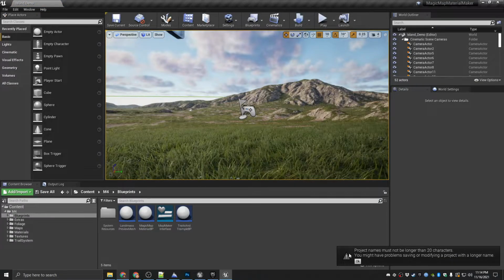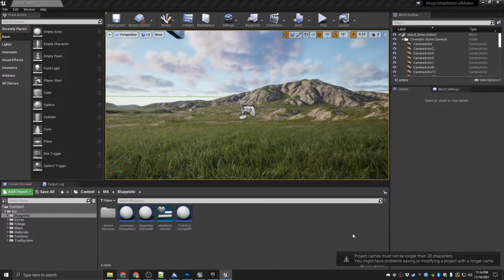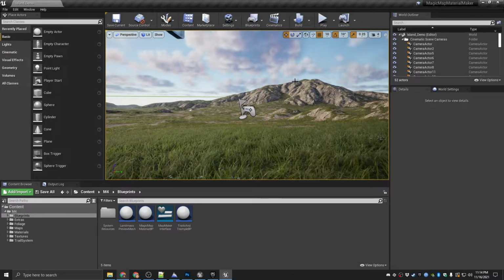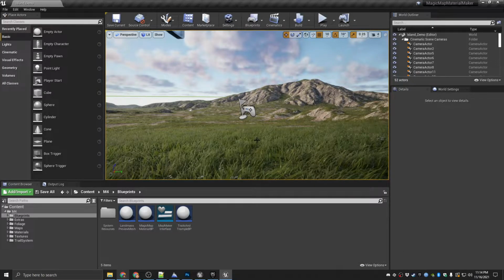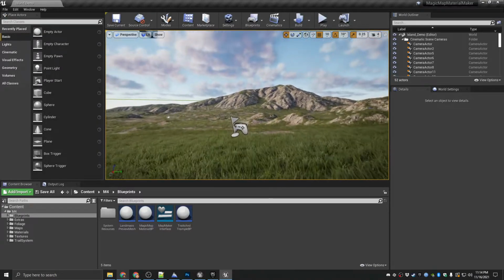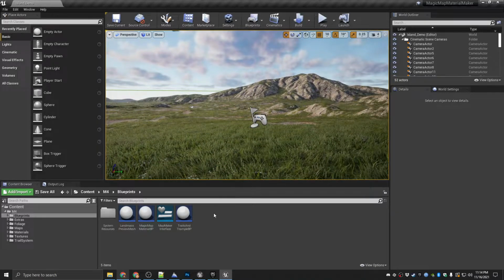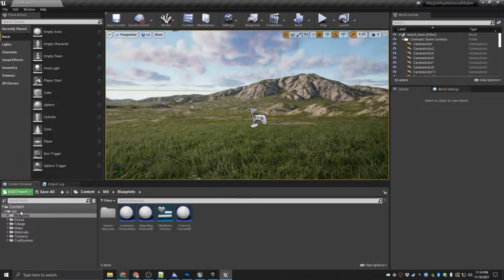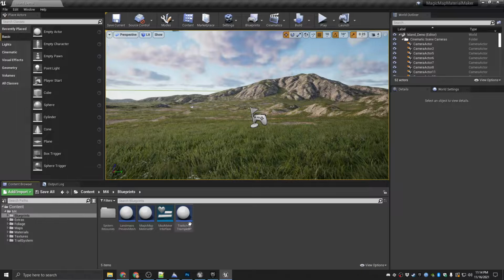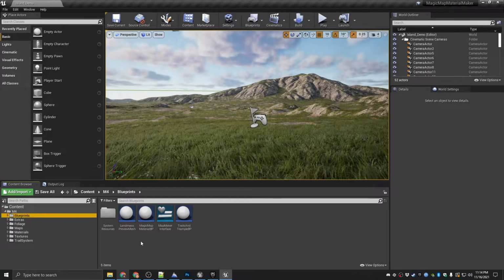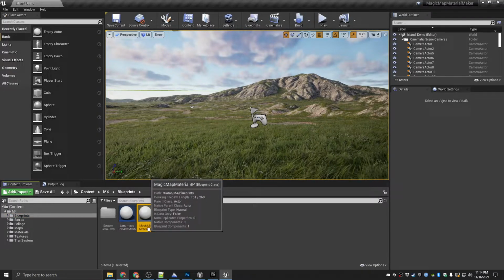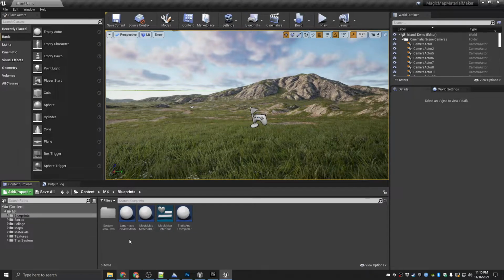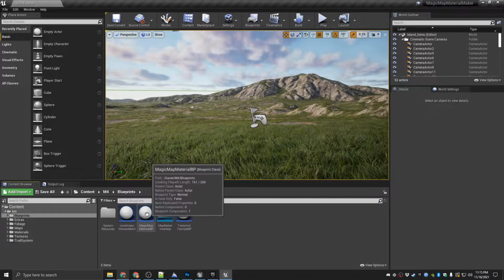When yours first loads, it'll take a while to build all the shaders, but it'll eventually look like this. It might take about 5 minutes or so. And what we're going to do is migrate just this Magic Map Material blueprint. That's the main blueprint. You can go read their documentation, but you'll find out this is the main blueprint.